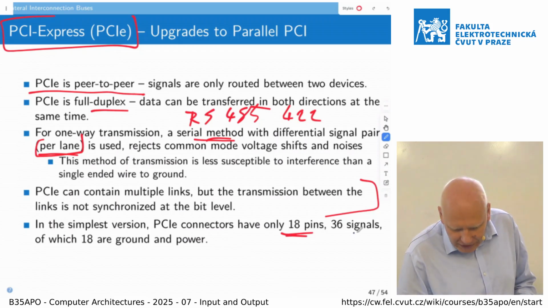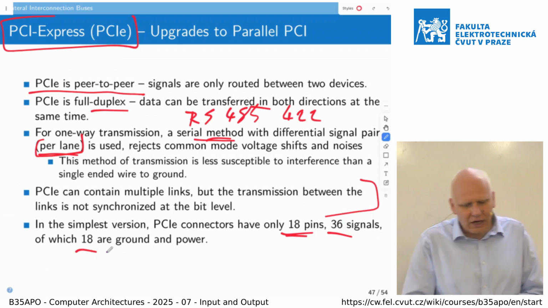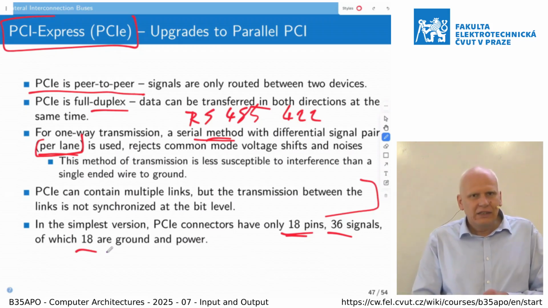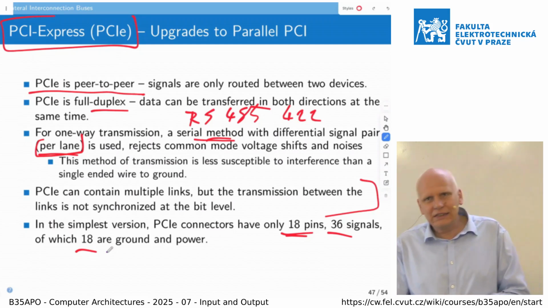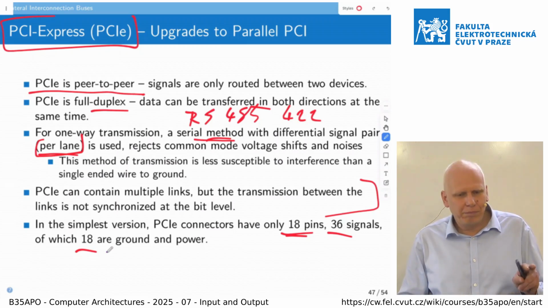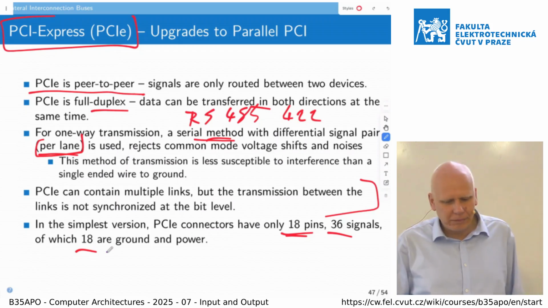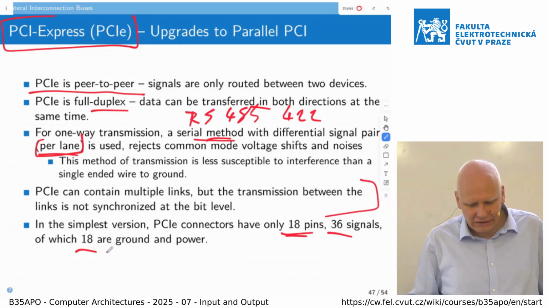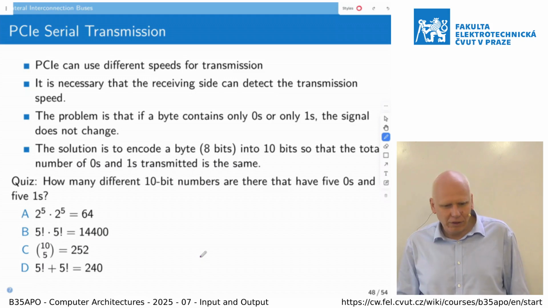only 18 active pins, or 36 signals, from which 18 are ground and power, so it is relatively simple. And in fact, if you want to route it directly on the board, then it is enough to connect the four pins: the data TX plus minus, RX plus minus. With those 4 wires you can connect even the peripheral, if you do not count the power supply and the rest. So we have done that. It is quite nice if you look at the number of pins and so on.